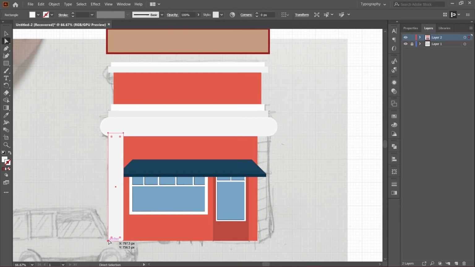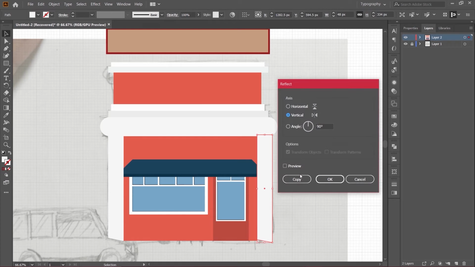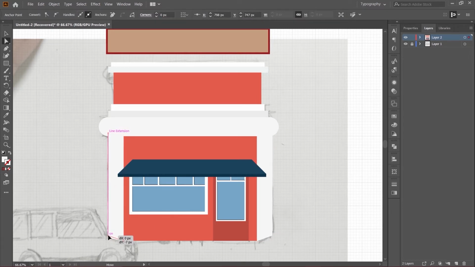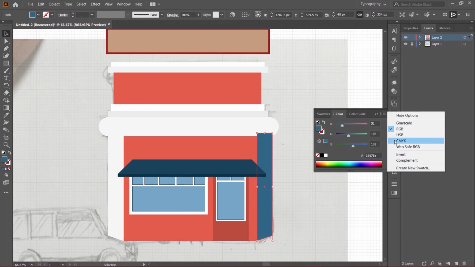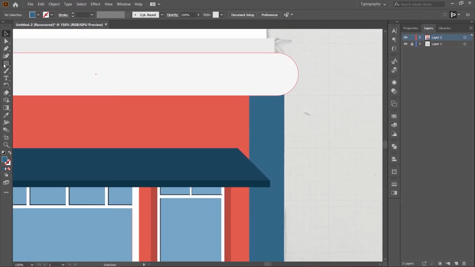Next, I will use my trusty rectangle tool again to create both sides of my coffee shop. I changed the bottom part with the help of the direct selection tool. On the right side, I will use a different shade of blue and will create some brick-like details by using yet again the rectangle tool.